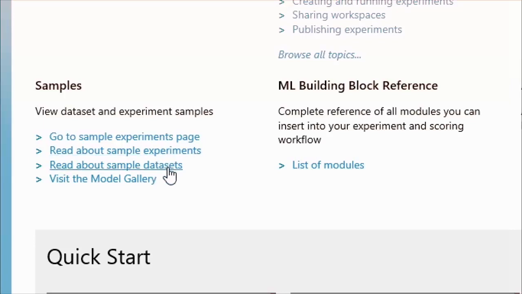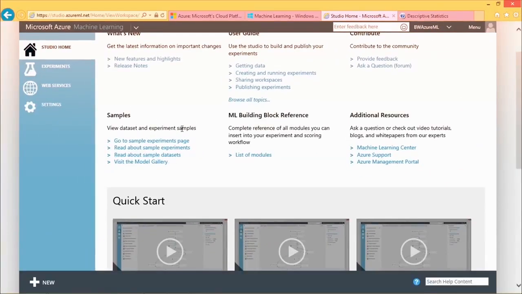I highly advise that you go through the samples one at a time. Some are more consumable, I might say, than others, meaning some are very complicated, some are very simplistic. We're going to pick a middle of the road one for today. We're going to recreate one of the experiments, and I'll actually show you that in the next module.